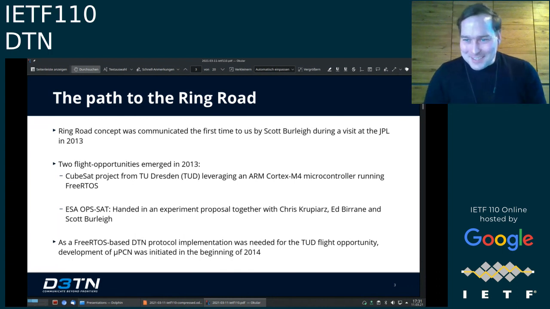Fortunately, it was finally decided that that experiment will not make it to the TU Dresden CubeSat, as they want to have very simple payloads only, and our project idea was maybe a little bit too complex for them, and they saw some risk in it for their overall goals. So even if it triggered the overall development of micro PCN, a low memory profile DTN protocol implementation, it didn't make it to that experiment.